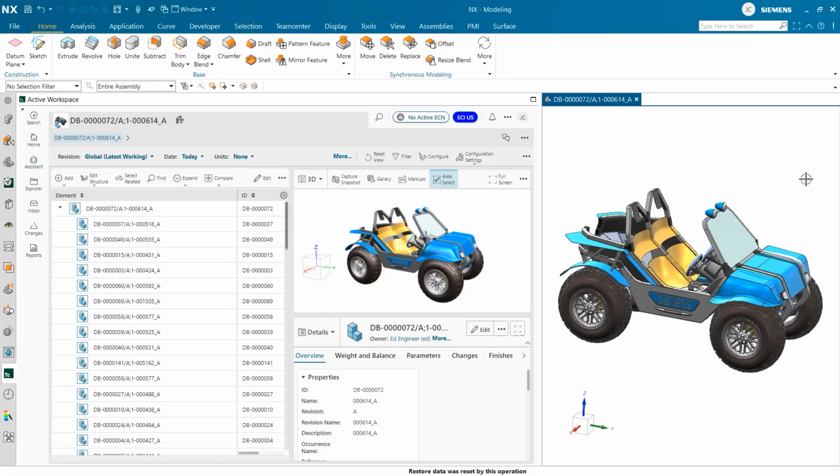Hello, my name is Jimmy Costello from the NX Product Marketing team, and today we are going to be exploring where important settings and preferences can be found for running NX in managed mode.